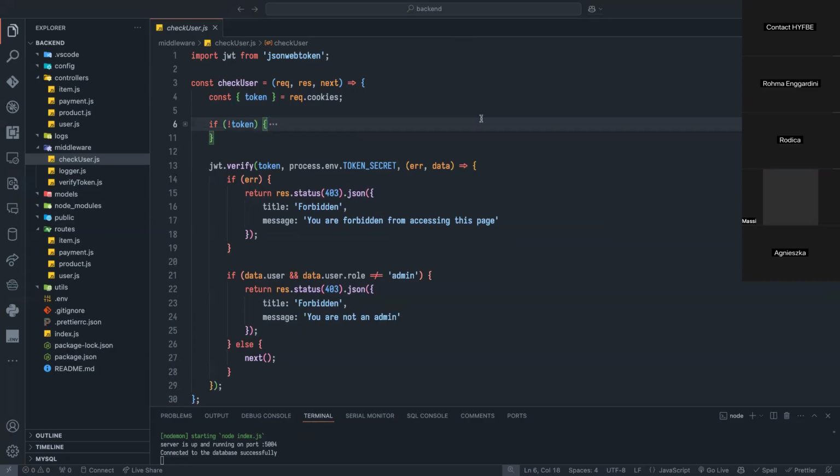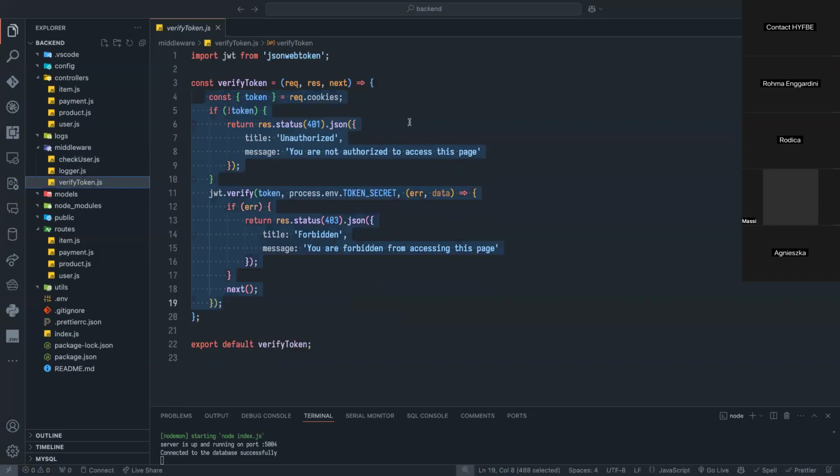To make sure that the token is valid or not, how can I do that? Well, I can use jwt.verify, and here I will have the token, the user. Then I will use process.env.TOKEN_SECRET, which is coming from .env. And then for this function, again, if I go to the logger, verifyToken, same idea.